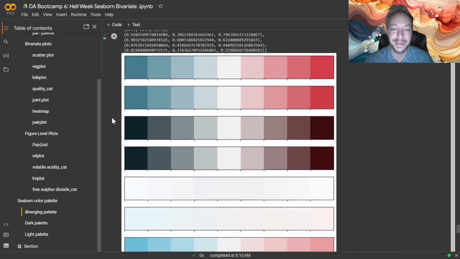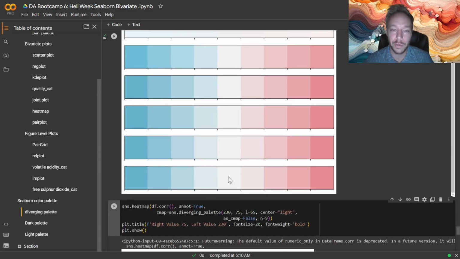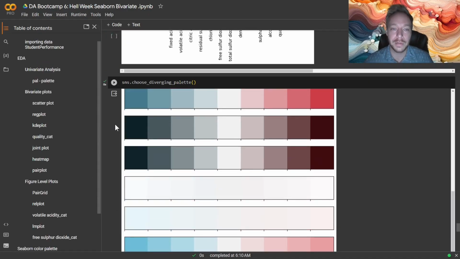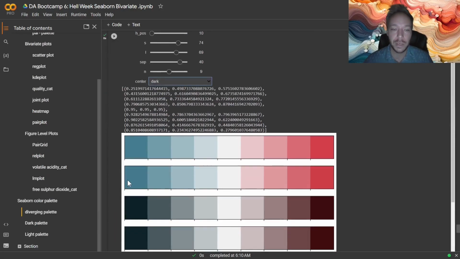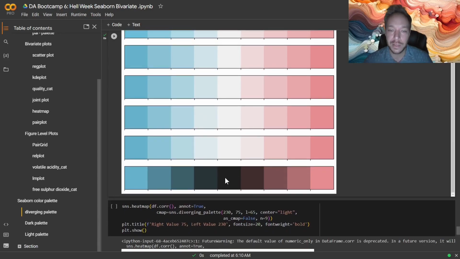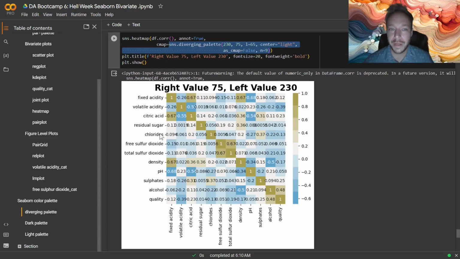Okay. And then we also have separation. So sep is how much white color there is in the middle. If you turn this up, you're going to get more white in the middle. Okay. And then n is the number of colors, and you could change it even to a dark palette as well, so the center is dark instead of light. Lots of different options there. I played around and I found these two to be the ones that I liked. And I'm just going to put this in the cmap of my heat map and now have a nice custom made color palette for this.